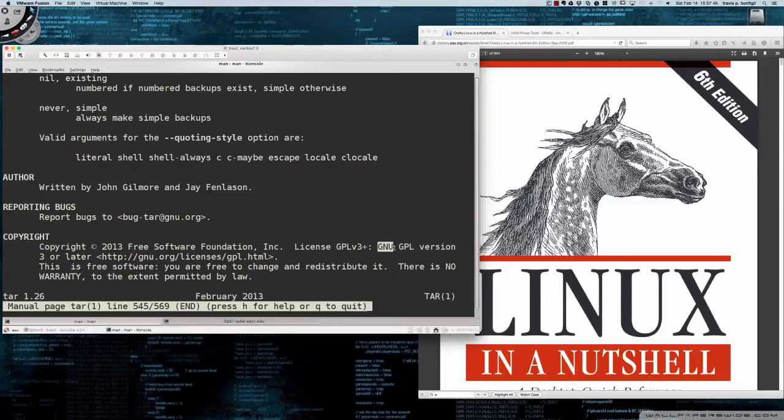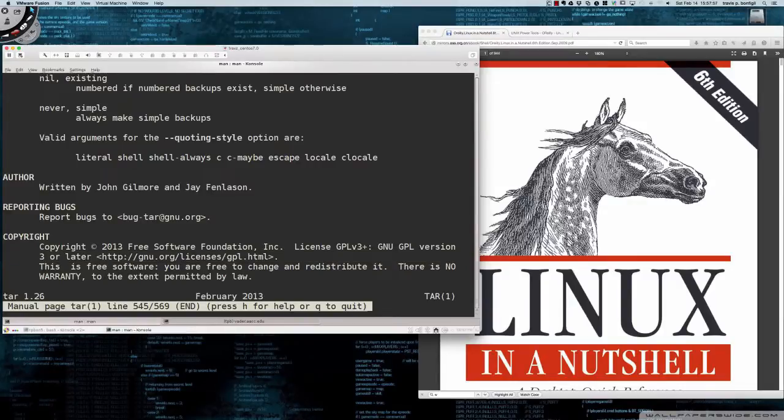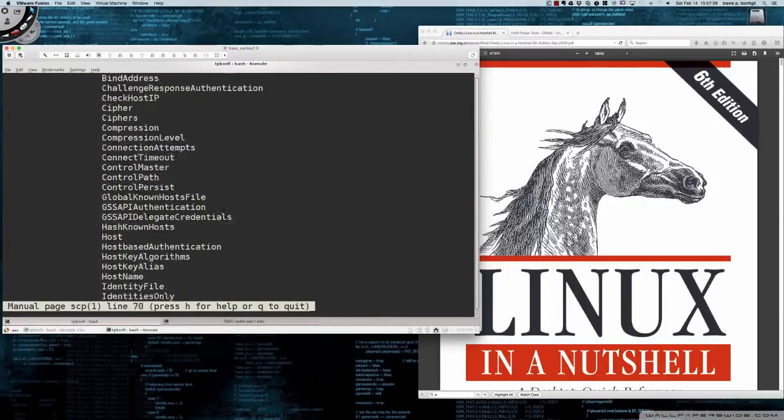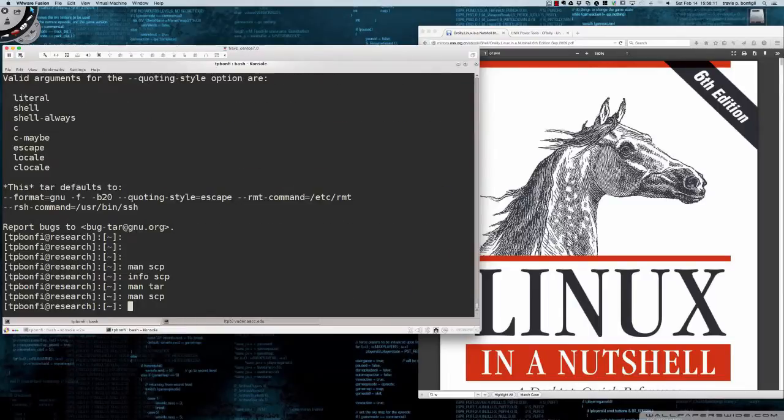GNU GPL version 3 or later. Okay, so right away you can tell toward the bottom with the copyright that this is a GNU utility. When we did man scp and I rolled all the way to the end, there is no announcement about the GPL v3 or anything to do with the GNU Foundation, because again, this is not a native GNU utility.